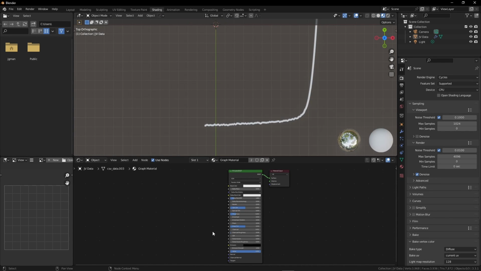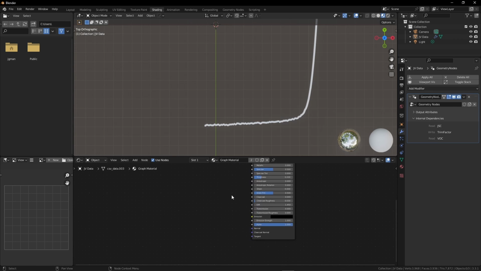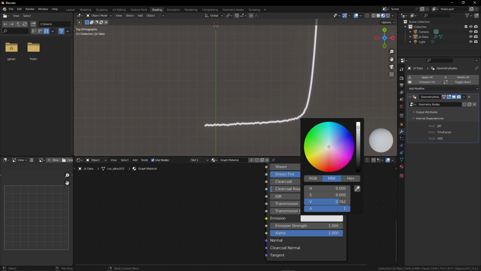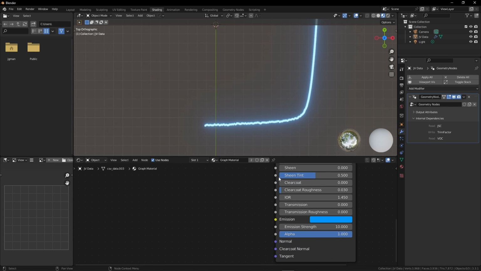Once I know that's true, I'm going to go ahead and check on the variables that I have. Specifically, I want to work with the trim factor, and so I am going to use that to control the emission. I'll set an emission color of, let's say, a kind of light blue, and we'll bring the strength up to about 10. What I would like is for certain regions to be brighter, but I could also use this to change aspects of the color or any other material property.